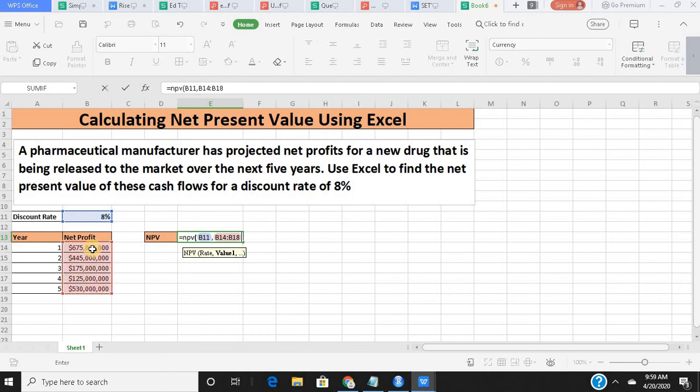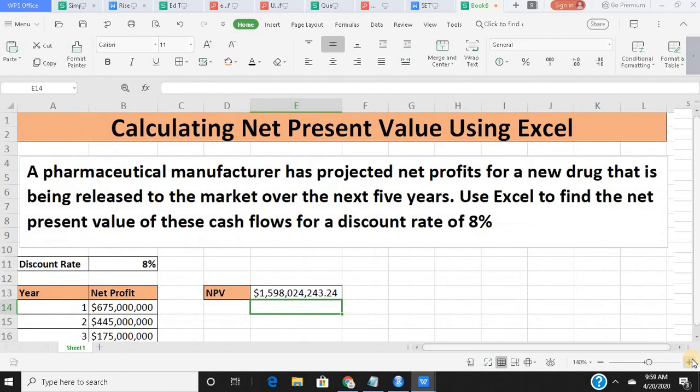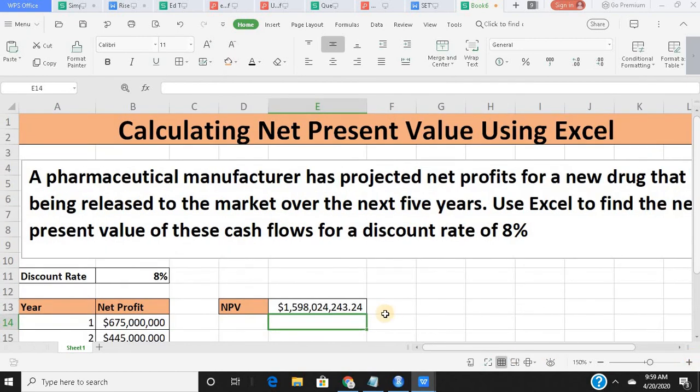hit enter, and you get your present value. Is this clear? So congratulations, you have learned how to calculate the net present value.